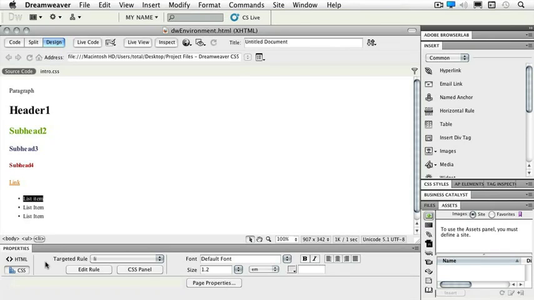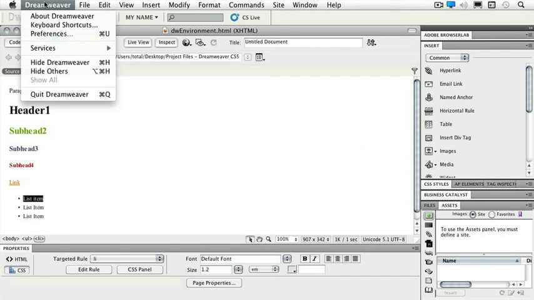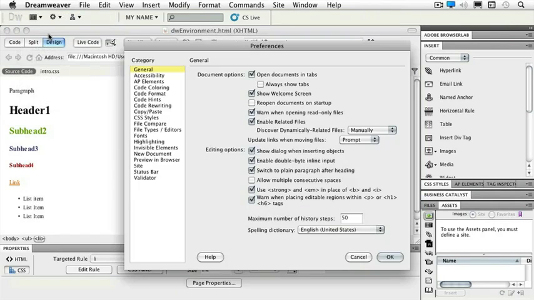When you open up your preferences, it's going to be in a different spot on the Mac as it is on the PC. On the Macintosh, you're just going to be able to go underneath your Dreamweaver menu and Preferences. On the PC, you're going to go underneath your Edit menu and Preferences.